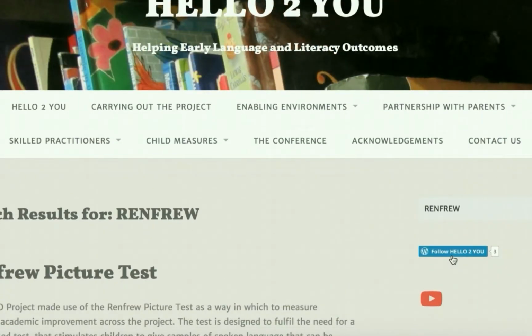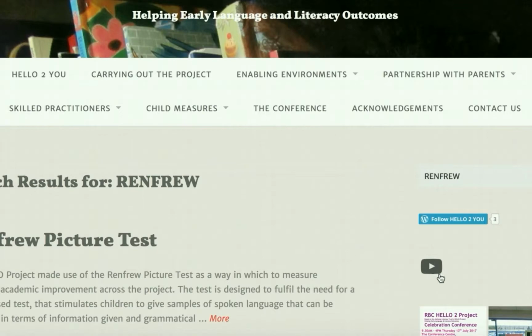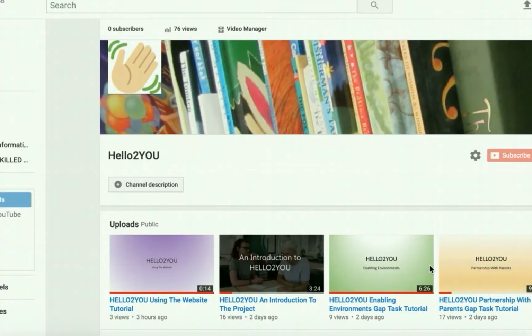The second button on our site is the Follow button, in which if you press it, you'll be able to follow the website and get regular updates on things that have been updated on the site. Below this is the YouTube button. If you click on this, you'll go straight to our YouTube page.